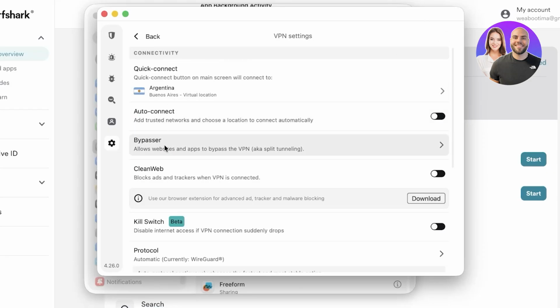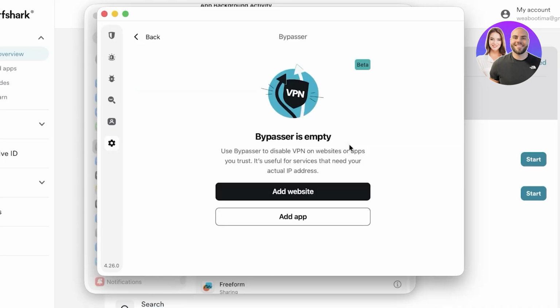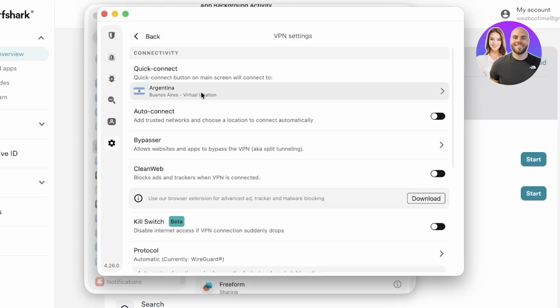Now, after that, you also have Bypasser and then Clean Web. Bypasser allows websites and apps to bypass the VPN, so you have split tunneling if you want. This can be allowed for websites where you do want them to have your location data. This is for apps or websites that you trust. Maybe you have a personal Instagram and you only want to run it in your personal location so that your content is aligned with your location. So you can allow Instagram in the bypasser link so it can easily know your location.